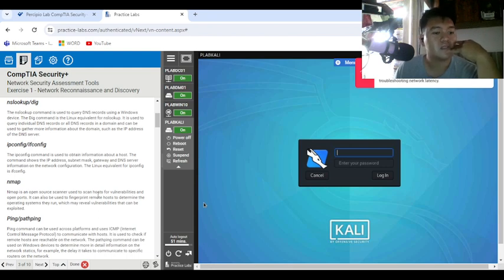Nmap is an open source scanner used to scan hosts for vulnerabilities and open ports. It is used to fingerprint remote hosts to determine the operating system they run, which may reveal vulnerabilities that can be exploited.